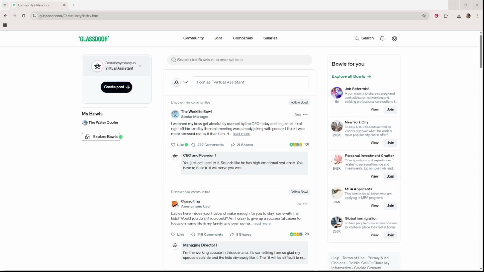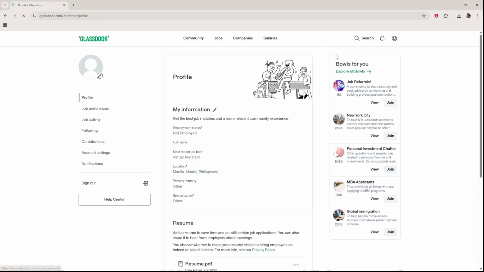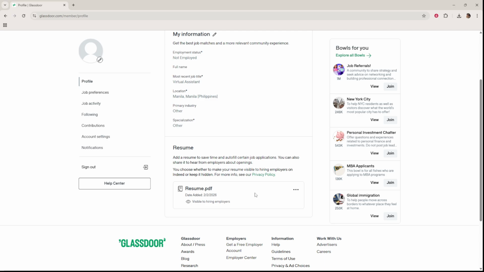Once you're in, look to the top right corner of the screen and click your profile icon. On mobile, that profile area might be tucked behind your account or profile tab, but the option you want is the same. From the menu that opens, select either Resume and Experience or Job Preferences. Both paths lead to the same place you need, which is the resume section.